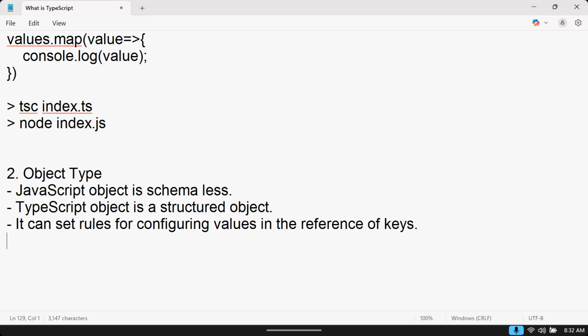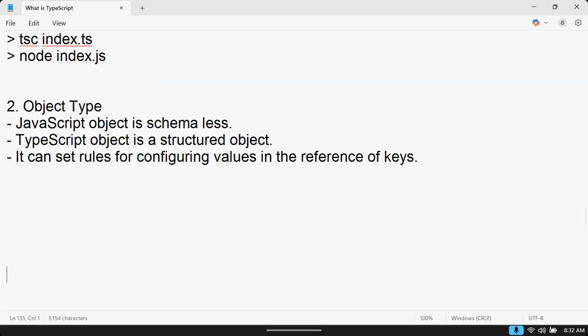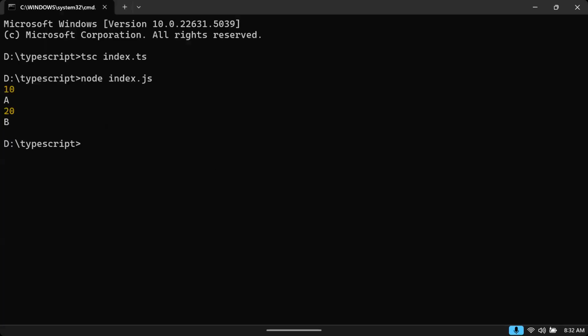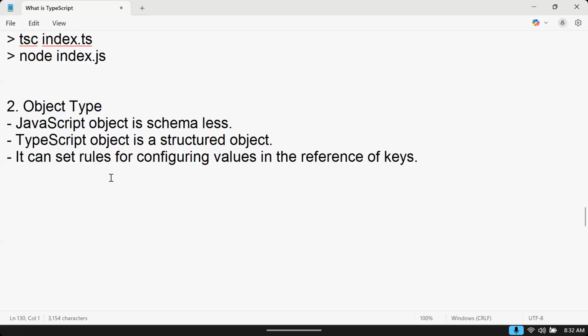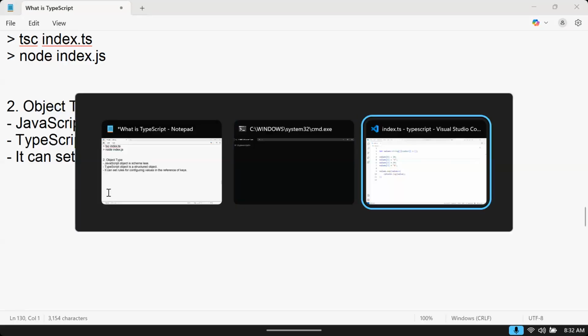So a JavaScript object is completely schemaless, but a TypeScript object is structured and schema based. Now, what is the problem in a JavaScript object? The data type problems are there. How do we manage that? Here it is.